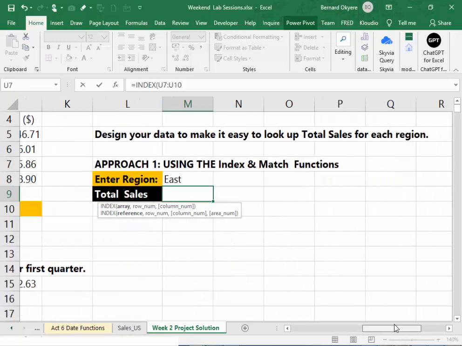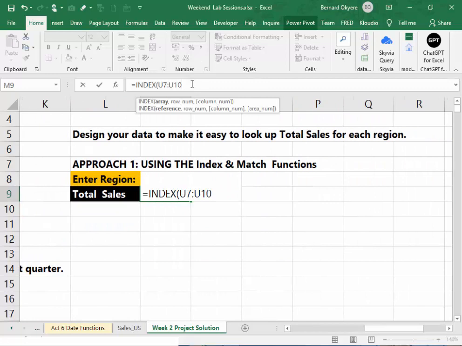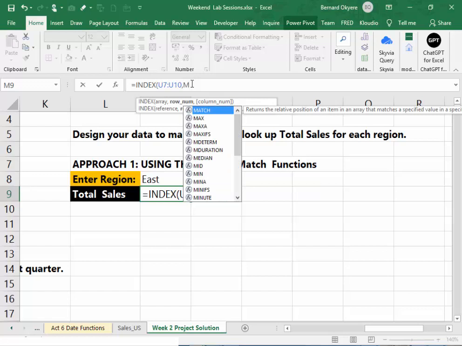Then you continue, comma. Then the row number is the match. So we use the match function to retrieve, remember, the match function returns the relative position of an item in an array. So the match would let us know where east is in our data lookup table and retrieve the total sales corresponding to east that the user will enter.